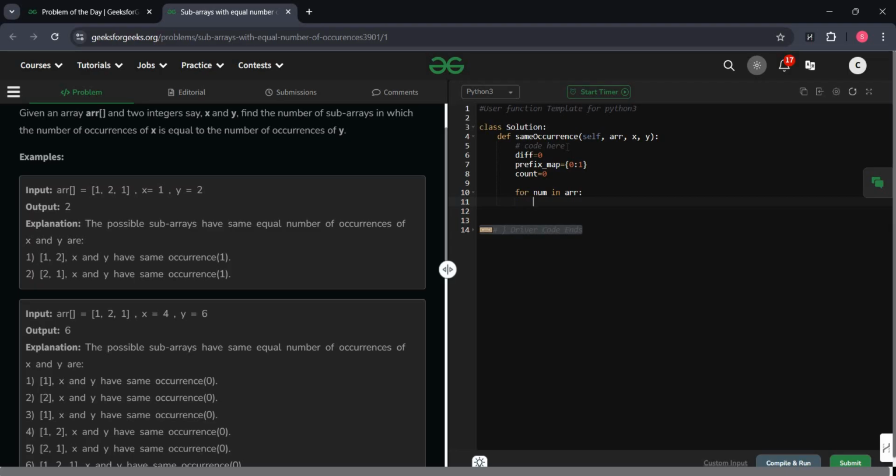For each number, we check if it is x or y. If it is x, we'll increment the difference value. If it is y, we'll decrement the difference. For any other number, the difference remains unchanged. So if num equals x, in that case we are just incrementing the difference by 1. If num is y, in that case we are just decrementing the value by 1.